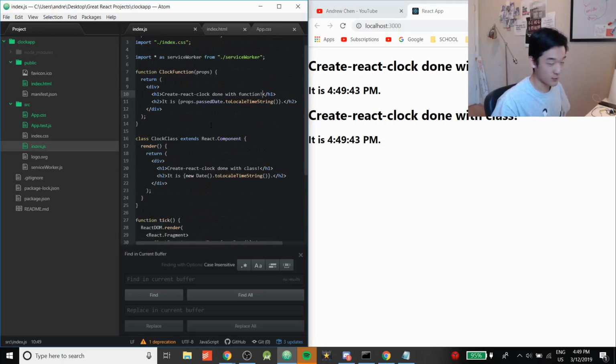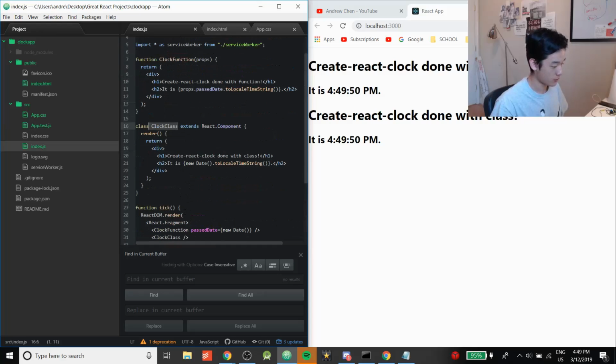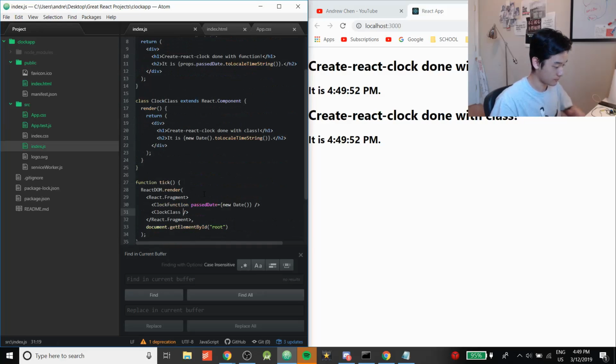Now, as we said earlier, in the function we accepted the props. Now let's let the class accept the prop too. Here's how we do it. We do the same thing here. And instead of doing new Date, now we can get access to it. But how do we get access to this attribute called passDate? What we do is this.props.passDate, and it should work perfectly.